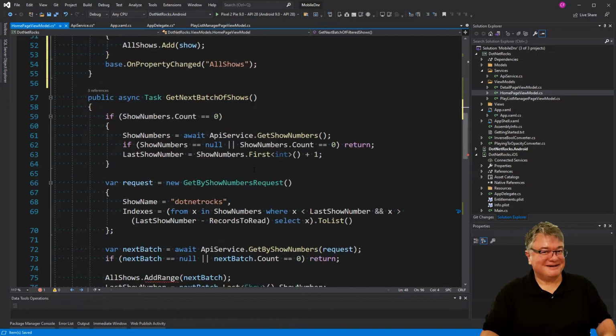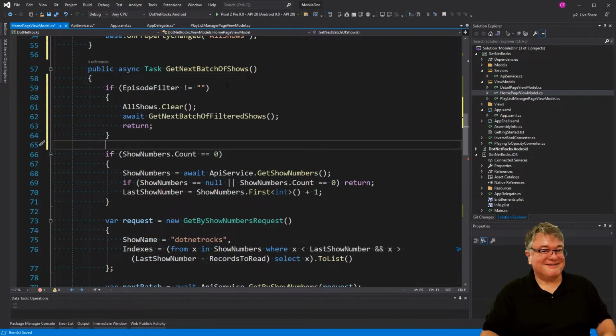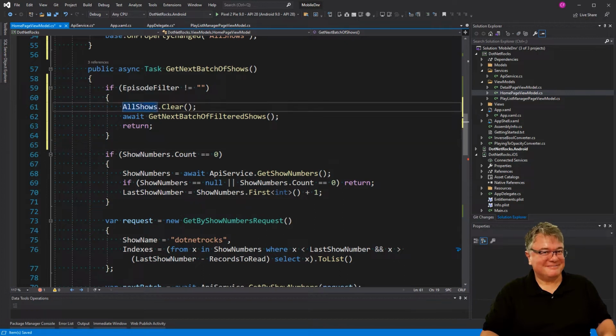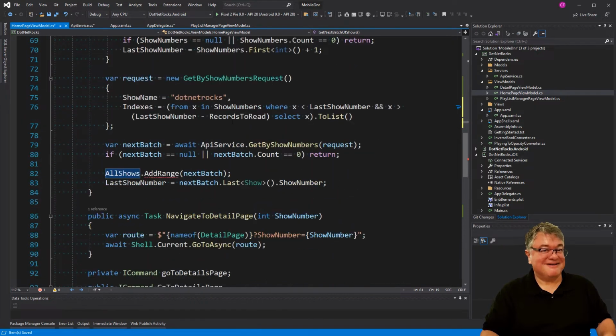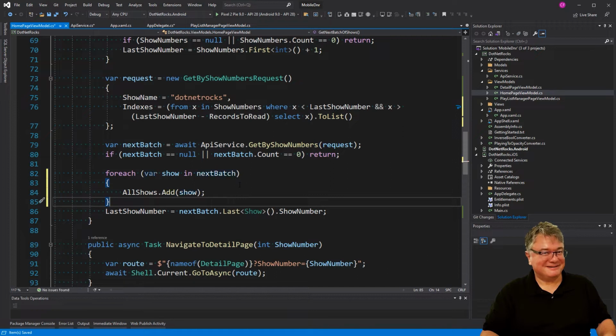So here's where we're going to make the magic happen, right down here in GetNextBatchOfShows. We're going to add this code to the top. If episode filter does not equal an empty string, we're going to clear all shows, and then we're going to call GetNextBatchOfFilteredShows and get the heck out of here. Now, we're getting an error on this AddRange because, of course, the ObservableCollection does not have an AddRange method, as I said before. So we'll change this to what we did up top, which is add them one at a time.